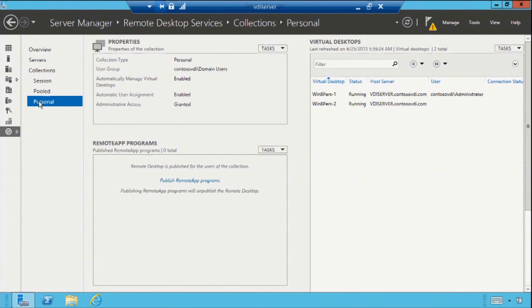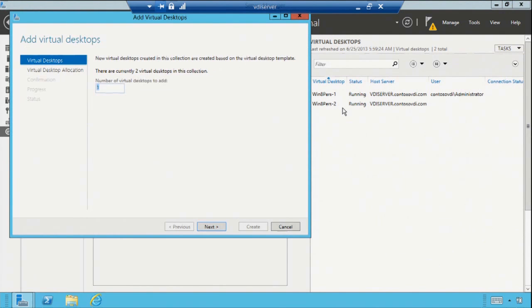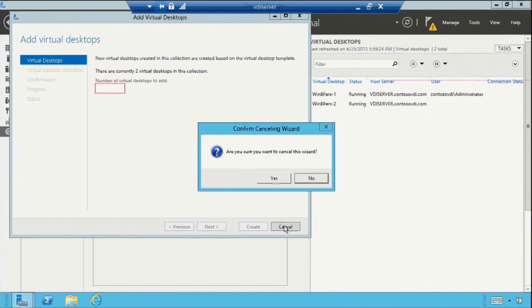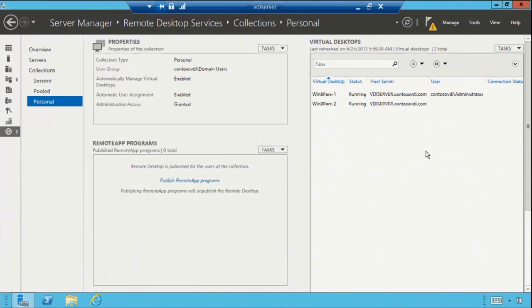I'll switch and look at my personal VM next, because there's a couple of things here. One is, in this case, there's only 2 machines in this collection. It's a laptop. It doesn't have a whole lot of storage on it. It doesn't have a whole lot of processing power to host hundreds of VMs like we often do on real server class hardware. But I do have the ability from here to add virtual desktops. If I want to add 2 more or 5 more or 10 more, I can do that right from here.